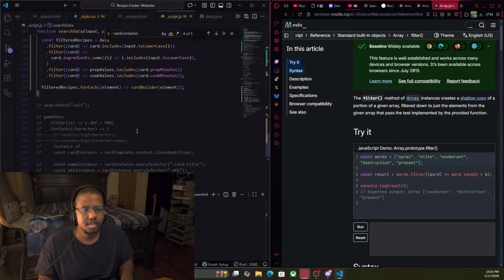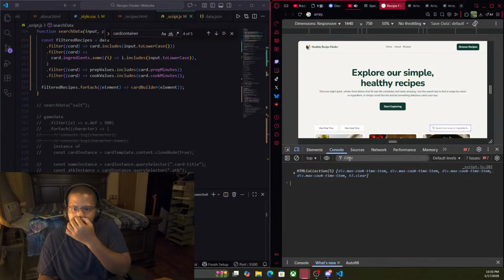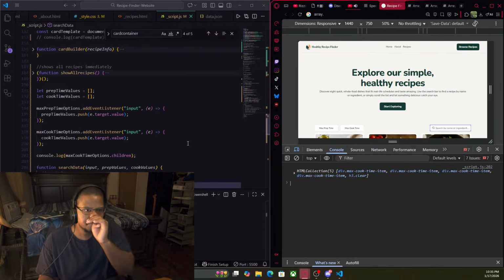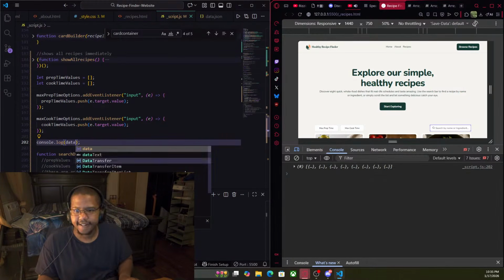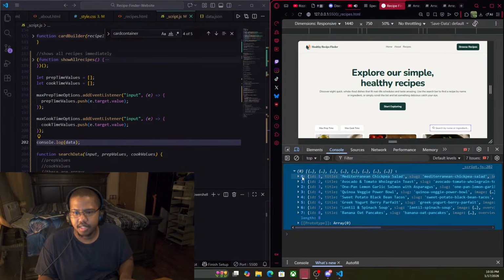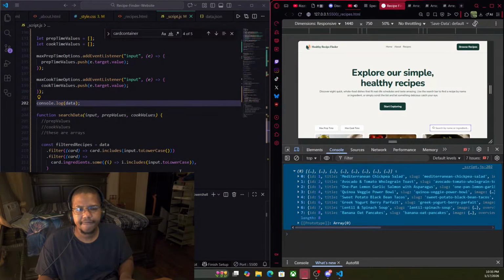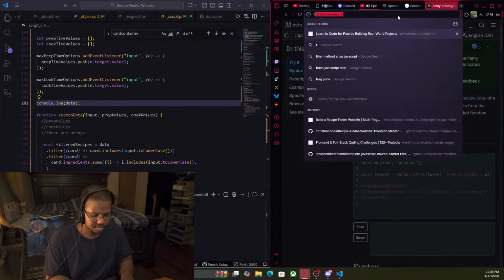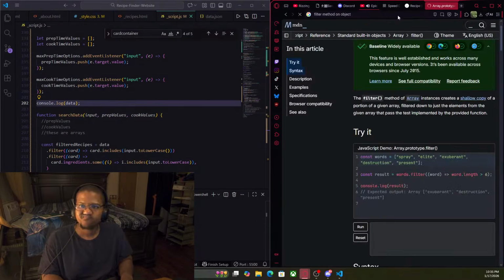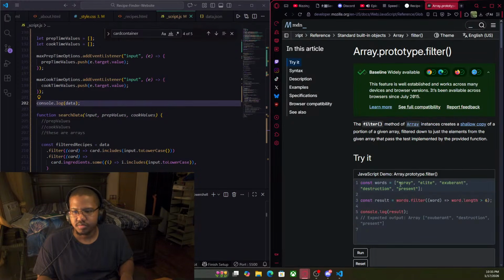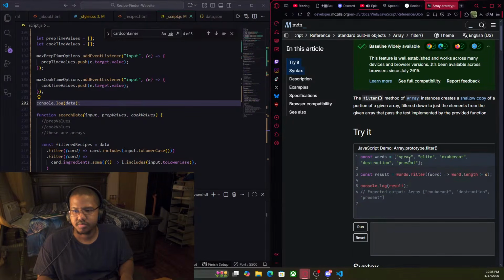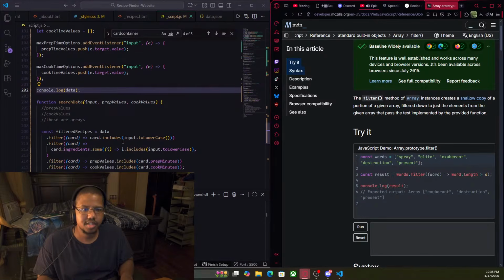Because the data, let me see. If we go back, data should be, hold on, let me remove that. Remove that console log data. The data is an array of objects. So the first one, we need to check if... okay, so that's why that doesn't work. So we need to say card.